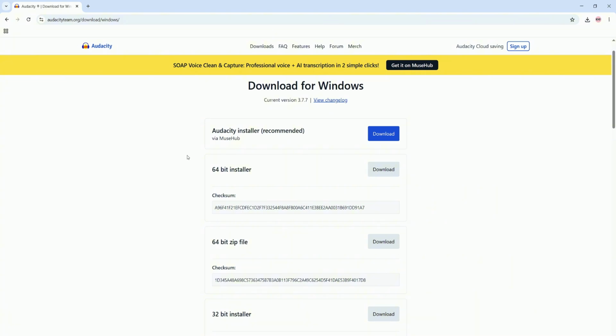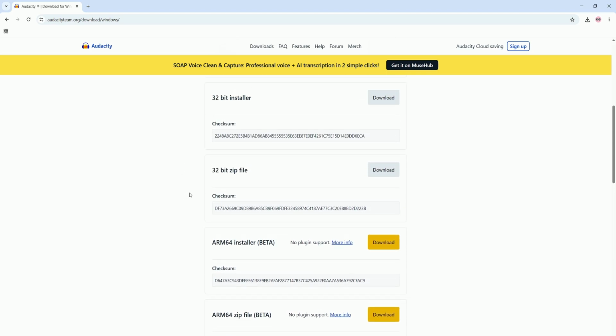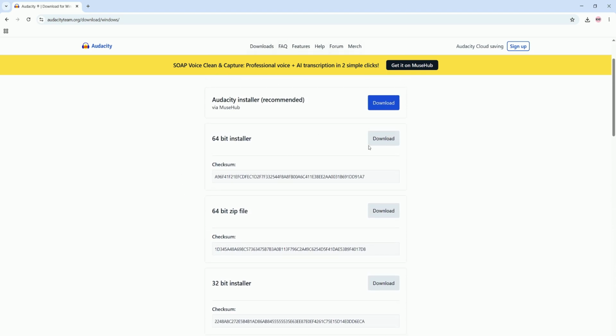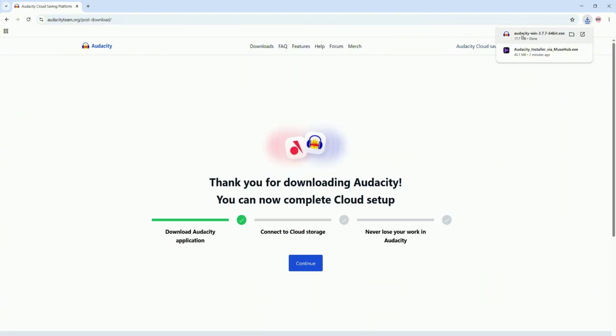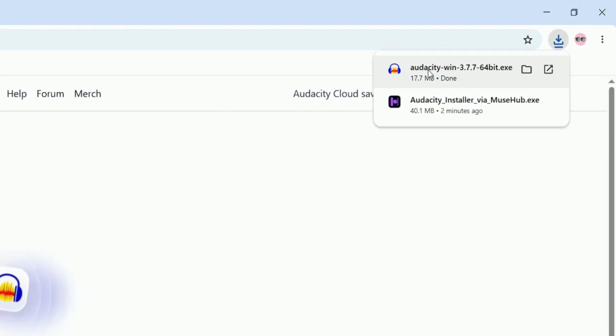Because of that, if you know your operating system's version, I recommend downloading the specific one you have without the MuseHub installer. I need this one, so I click 64-bit. The installer file will begin downloading to your computer. Depending on your browser, you may see the download progress at the top or bottom of the screen.